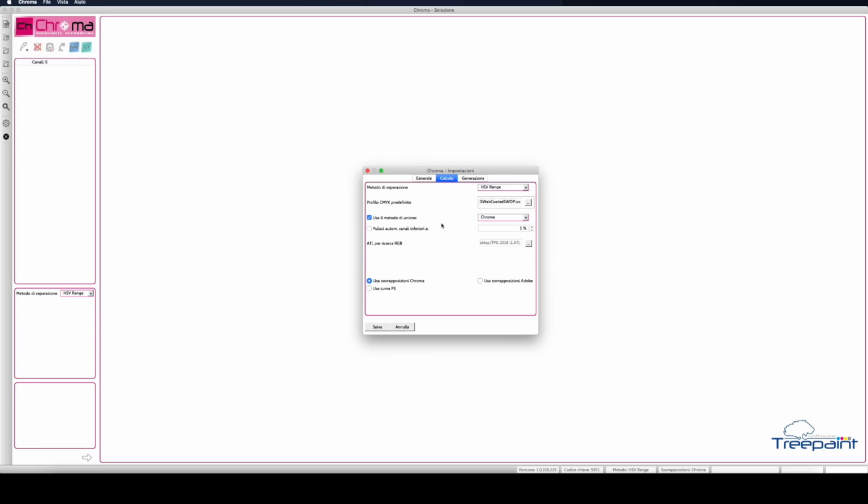With the next property, you can define the minimum percentage of automatic channel cleaning. In this case, gray tones less than 1% will be automatically removed from each channel. In the next, you can select a color chart to find the RGB of a channel. And on your right side, you will see where your ATL file is located.